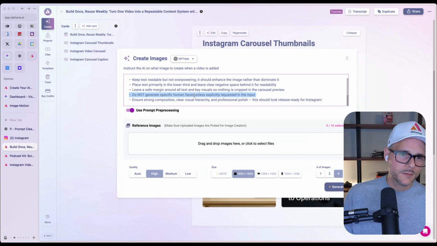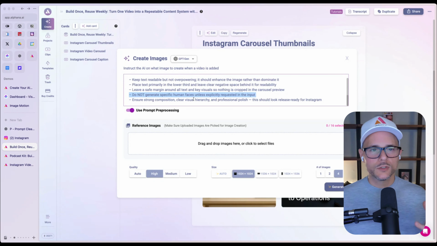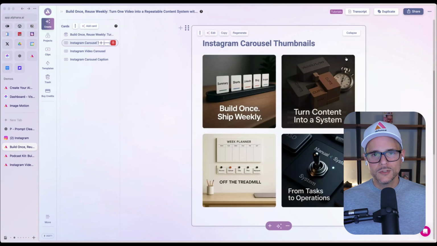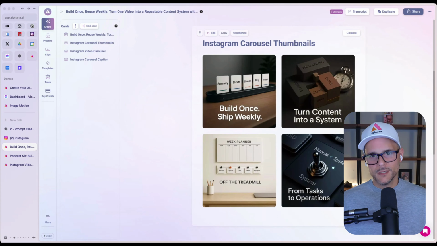Don't put generic specific human faces. Ensure strong composition, right? Clear visual hierarchy and a professional polish. This should look release ready for Instagram. That is my very well thought out, detailed prompt that we used to make these Instagram carousel images.